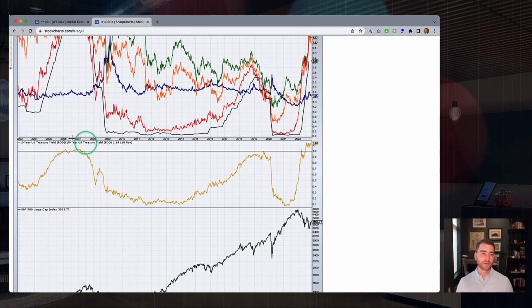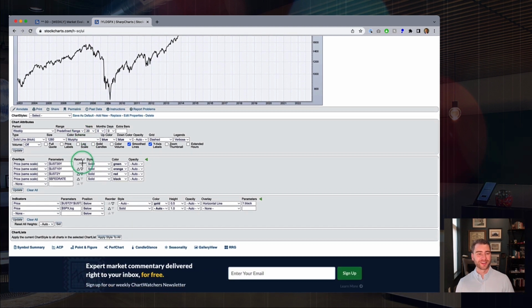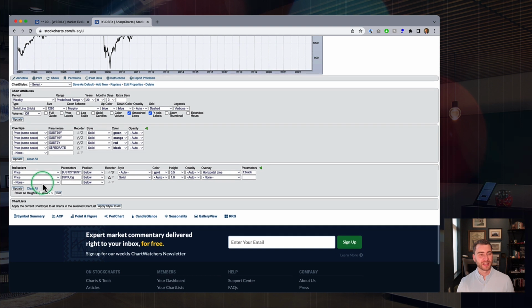And you can compare that again because this is a long-term chart. We can go back to 2006, 2007, 2008. We can see when that yield curve inverted just before the Great Recession. So again, let's scroll down and let's take a look at exactly how I've set this up.